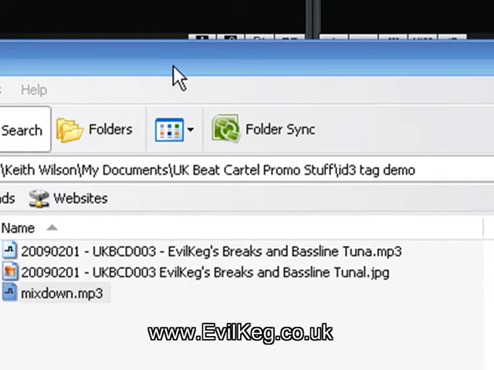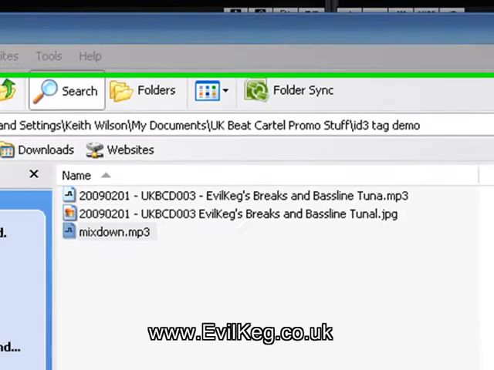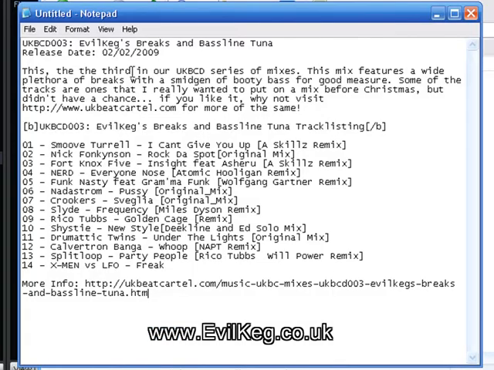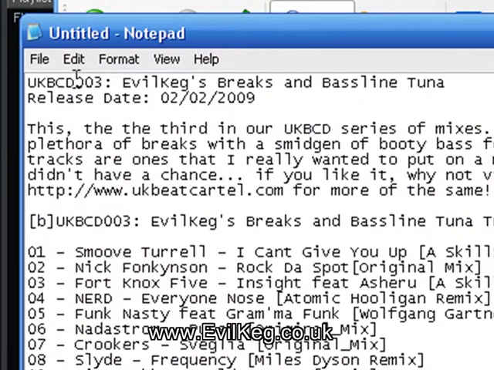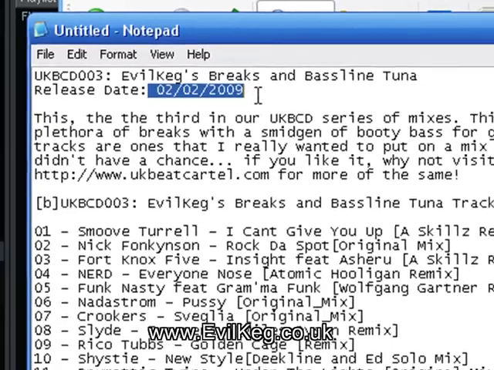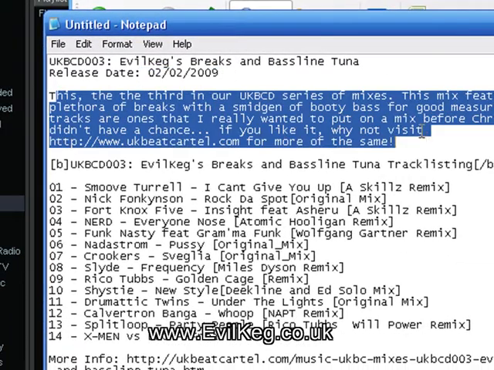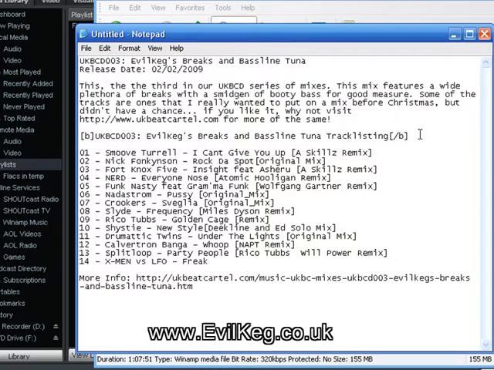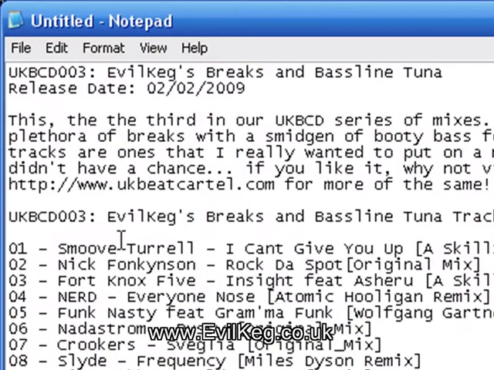So first things first, I set up a notepad document. In that notepad document I tend to put in all the information I'm going to use. As you can see, this is an example of UKBCD 003, EvilKeg's Breaks and Bassline Tuner. It shows you the release date and a little bit of information about what's in the mix, along with some information regarding the track listing. This just means if anyone downloads it and likes any of the tracks, they can find out who made them, support the artists, download them and pay for their music.